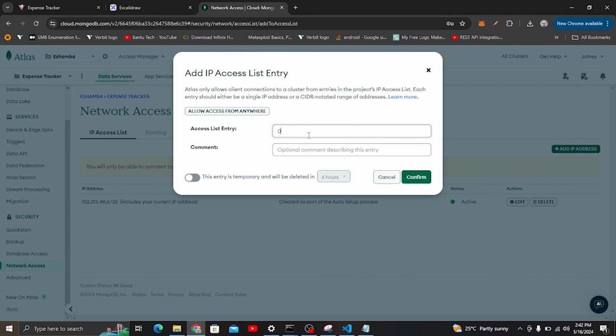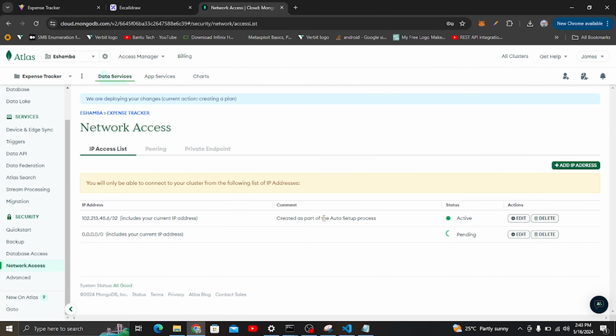So this is 0.0.0.0, like that, and then /0, which means it will be accessed from anywhere. So allow access from anywhere, or you can even click here if you want. You can click there and confirm that, and you'll be able to see that it has been included. So this one means that your database will be accessed from everywhere.